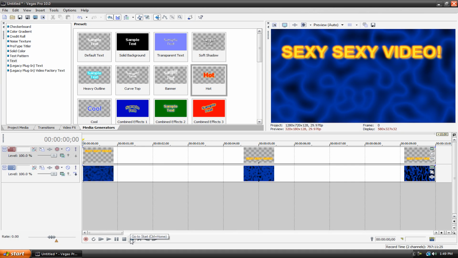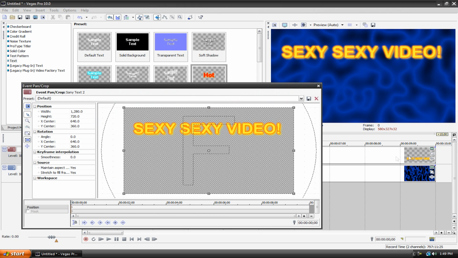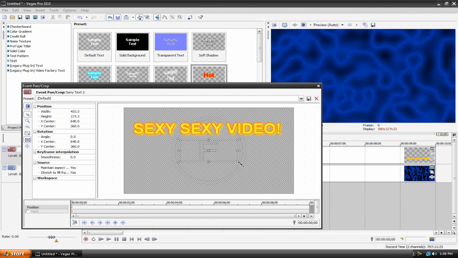So, yeah. And then finally, I'm just going to talk about panning and cropping. So let's go up to our text here. And sorry, I should have showed what I did there. You're going to click on this little icon here that looks like a square. It says event pan slash crop. You're going to click that, and then this thing comes up, and then you can zoom in on things like this. Basically, this square with the F in the middle represents the camera view.